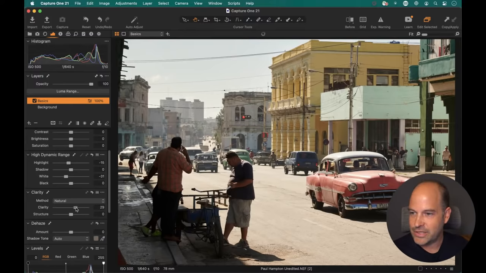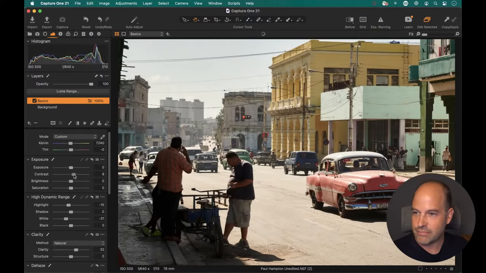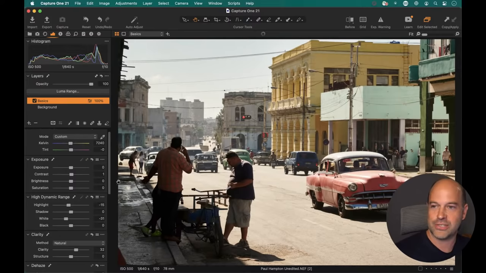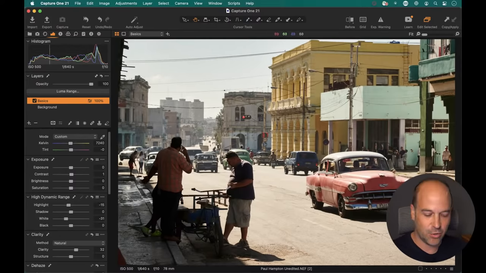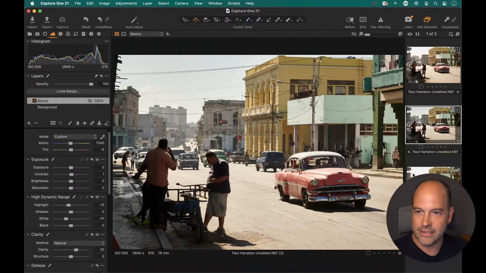I'll add a tiny touch of clarity, which is our mid-tone contrast, and a little bit of extra contrast, not too much, just one or two points, and that pretty much completes a normal edit. I think that's all I did yesterday.